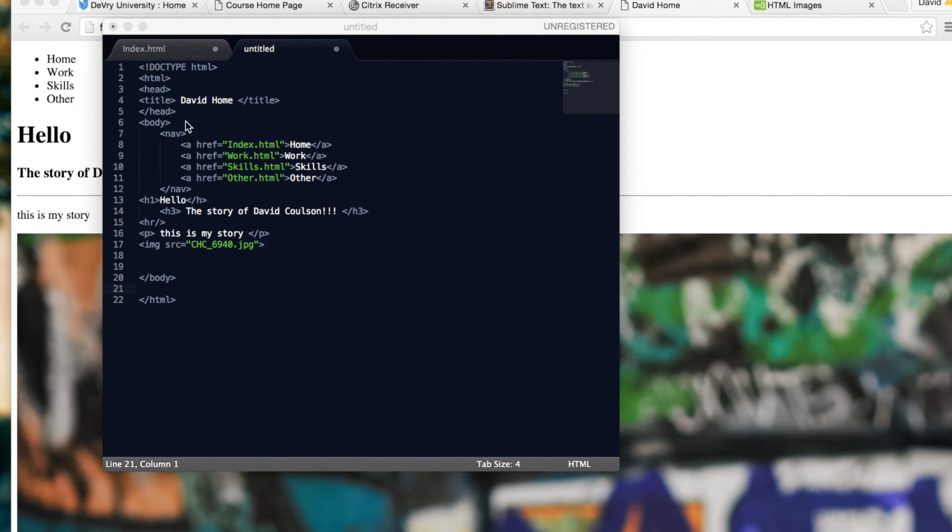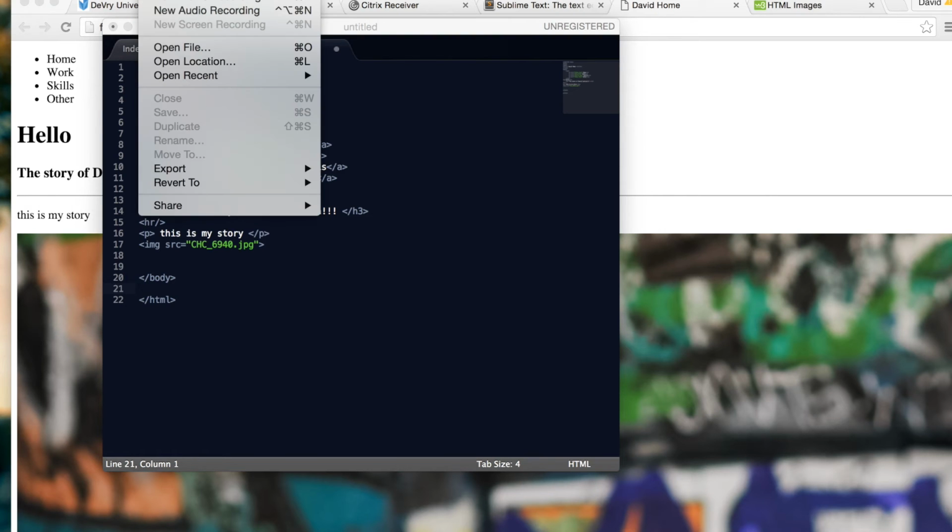Finishing up where we left off. Navigation bar. So what are these A tags? These A tags are links you're going to use to get in between web pages. Where we left off, we created a new document. It's untitled right now, so we need to save it.